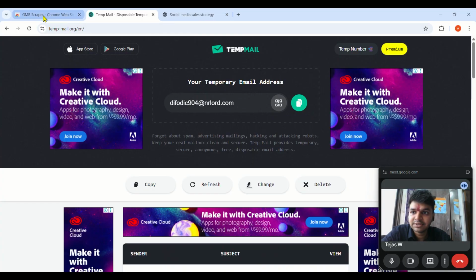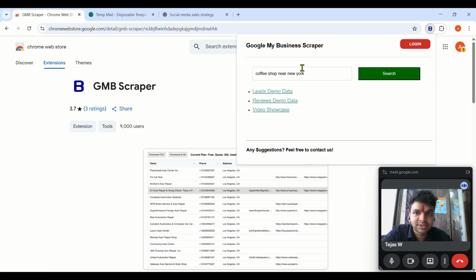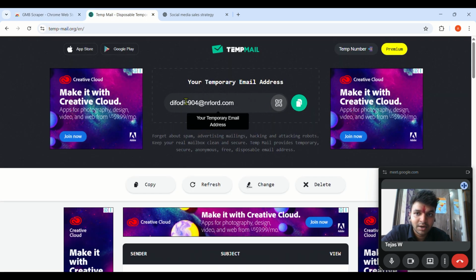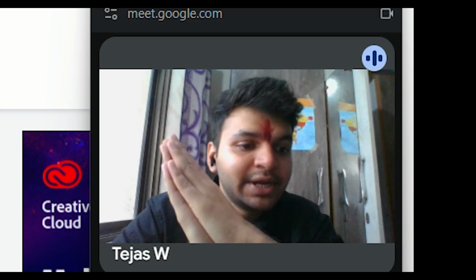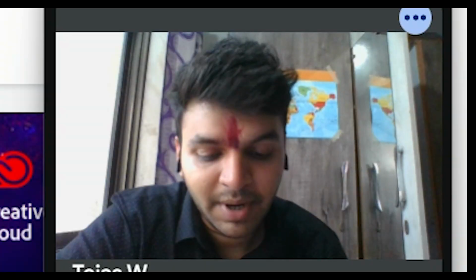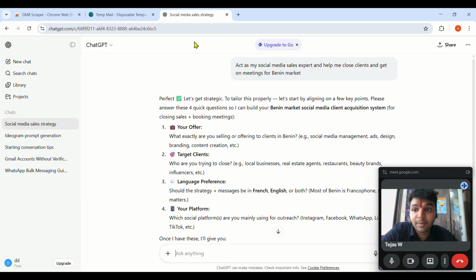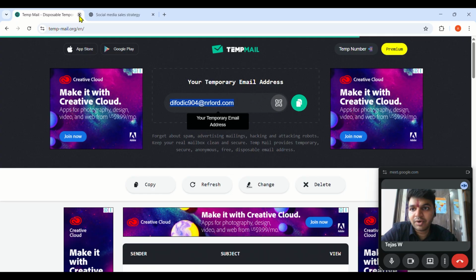Firstly, I scraped my data using GMB scraper. This is a Chrome extension available on the Chrome Web Store, and to use it you need a login ID. For that login ID, I have gotten a temporary email. The reason I am using a temporary mail is that every mail has certain limitations on using credits. One email ID can only generate up to 200, but when you use different email IDs, you have the chance of getting more clients. I'm also using ChatGPT on how I can convert clients or start talking to new people.